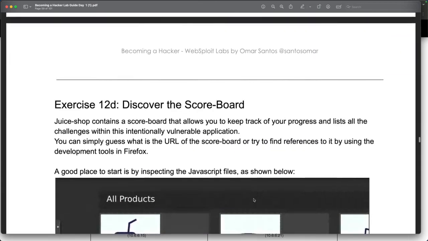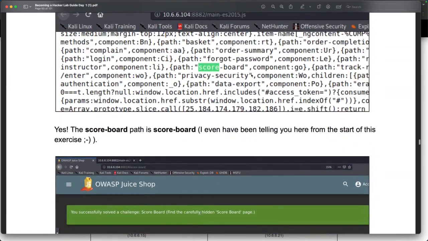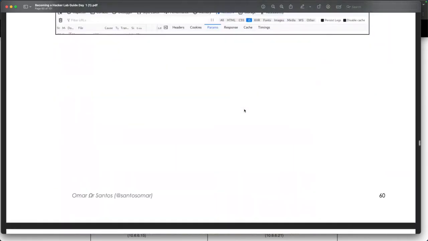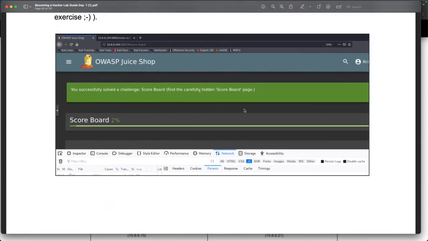Then for the discover the scoreboard, that one, I'm giving you the answer anyways. Slash scoreboard is one of the things in there. But the reason that I'm having this in here is because I want you to see that OWASP Juice Shop is like a mini capture the flag type of environment, right? Just like the ones that I have created, that are intermediate to advanced. This is more of a beginner to intermediate.